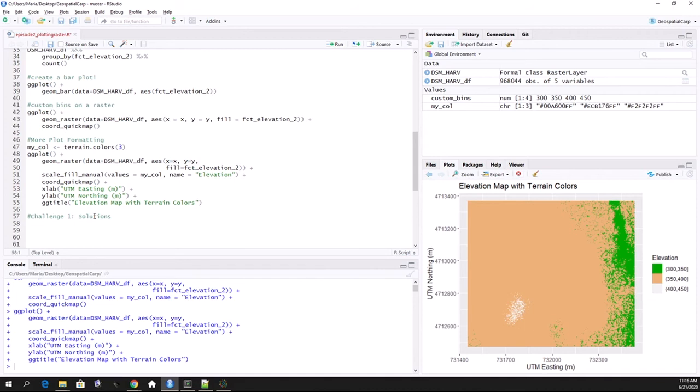All right, so let's add a variable that will have these 6 different custom bins to our DSM_Harv_DF. We already have the data frame created, so we don't need to do that again. We're going to do this in a dplyr way. So DSM_Harv_DF, we use the pipe operator to pipe that data frame into the mutate function, open parentheses.